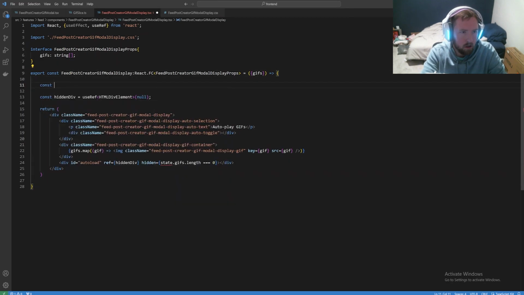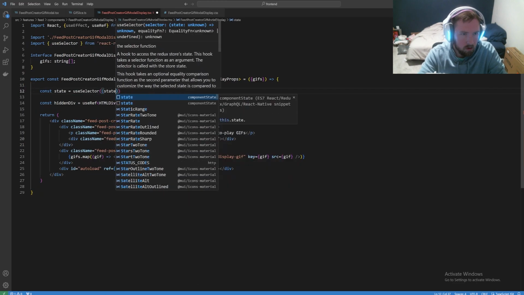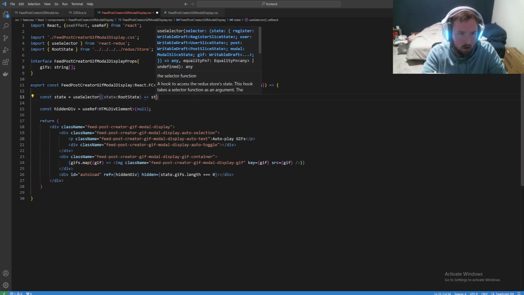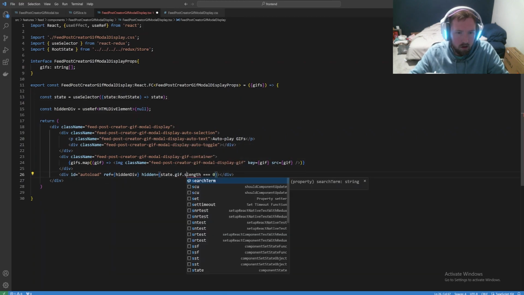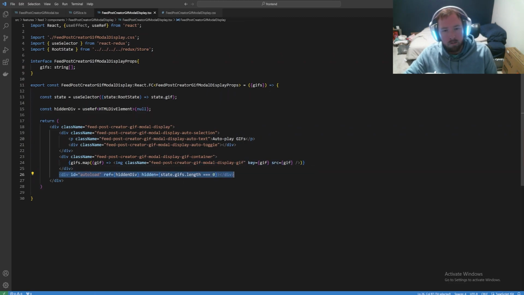I'm just going to say const state is equal to useSelector, state and root state, and go ahead and return state, because it says state.gif.length. Oh, this should be state.gif.gifs.length. There we go. Basically, we want this to be hidden if there's no gifs in there, because if it loads automatically, it might break something. So I had to put in a failsafe there.